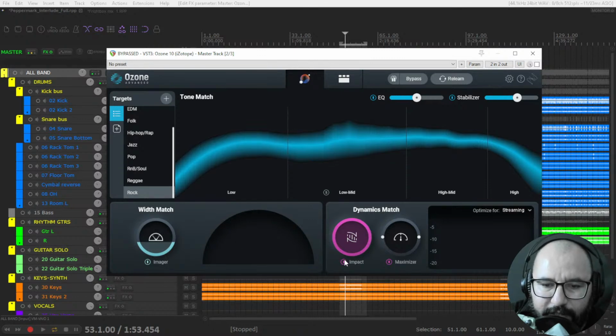And you have dynamics to add a bit of microscopic compression, and the maximizer, right? You pump up the volume with this limiter. So I'm gonna leave it here in the center. You double click and it resets by default. You can also set it for DJ player. It says here it's louder, right? But I suggest you use it for streaming if you're gonna be exporting the song to Spotify or something.